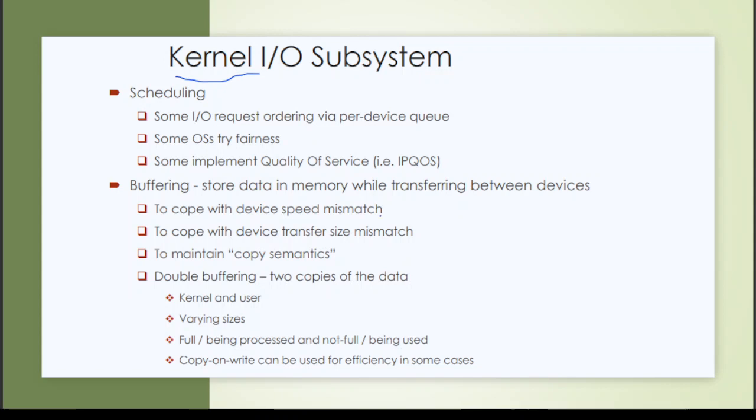device speed mismatch. Generally, the device access speeds are very different from the CPU, as the device is placed very far from the CPU. To maintain copy semantics, we use double buffering, two copies of the data: one for the kernel and one for the user. They have varying sizes and may be fully processed or not fully processed. Copy on write can be used for efficiency in some cases.